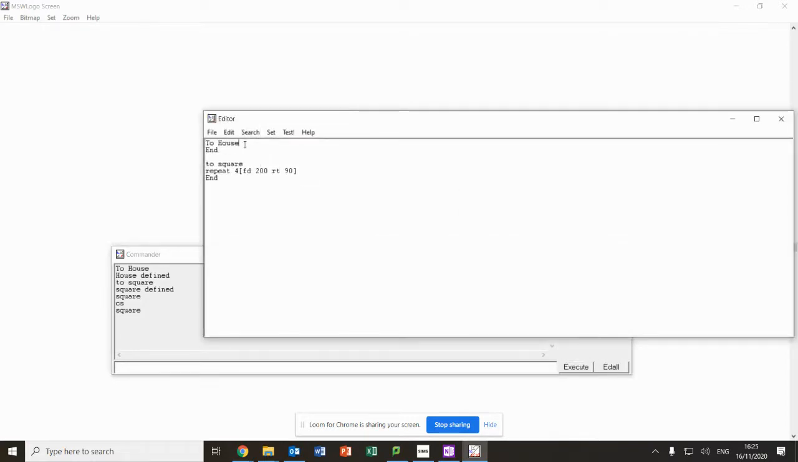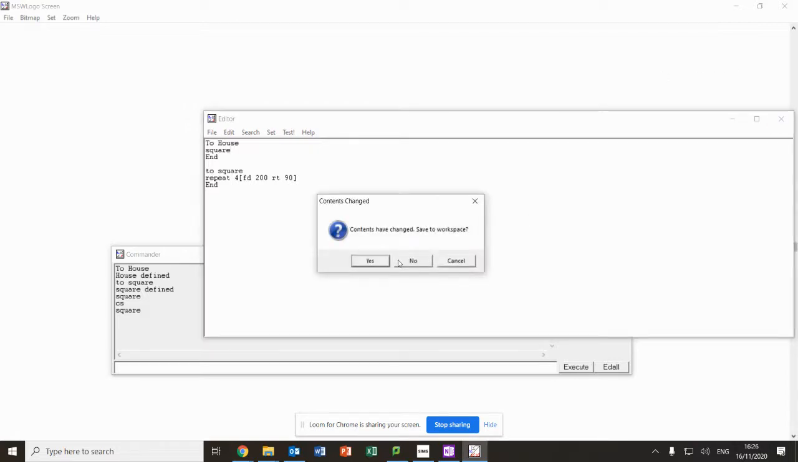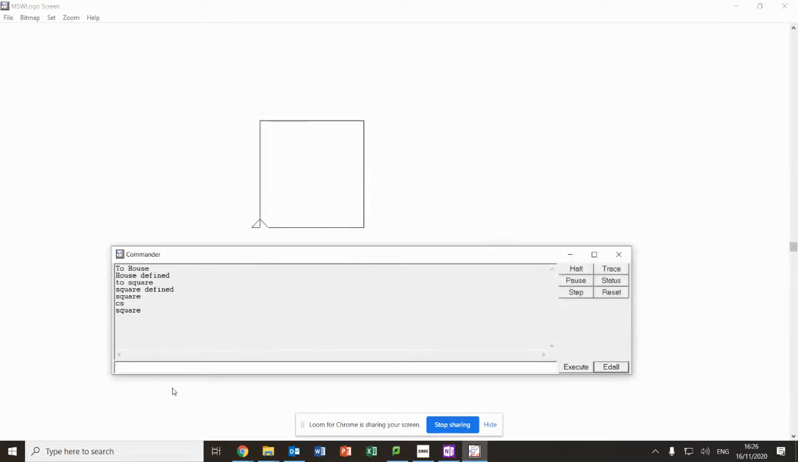So I'm going to go in here and into house. I'm going to type in square. Close it and save it. You can save there. Now if I type house, it draws that. Notice it doesn't matter if I use a capital or a lowercase, it's just the letters.